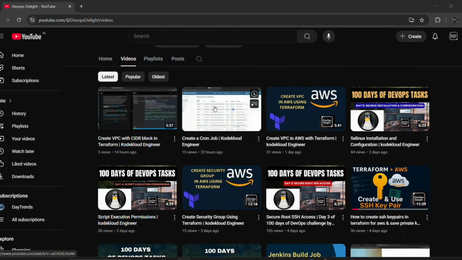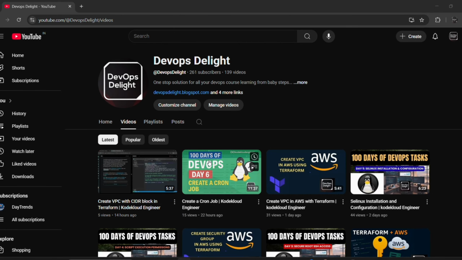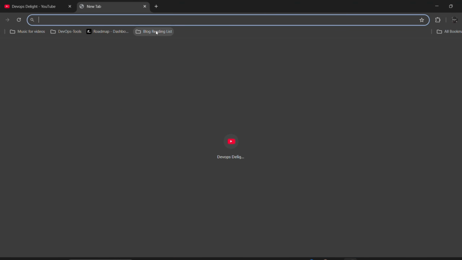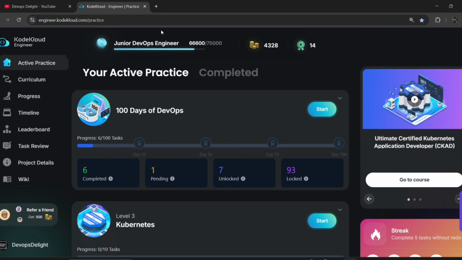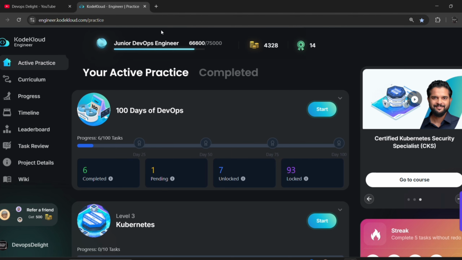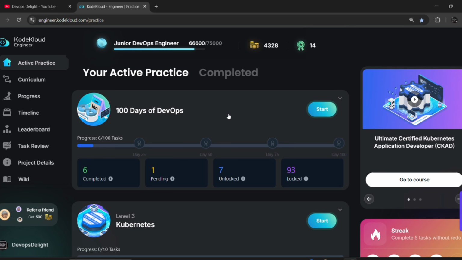In today's video, we are going to see yet another task of our 100 days of DevOps challenge. I am here on the Chrome browser. Let me type engineer.kodekloud.com/practice. I directly got this task UI because I auto-saved my password and username. In your case, it may differ and it will prompt you to enter your username and password. Once you have given those details, you will also get the same screen as me.